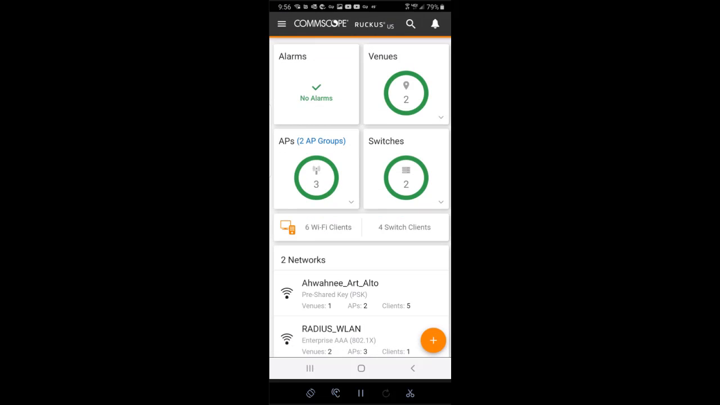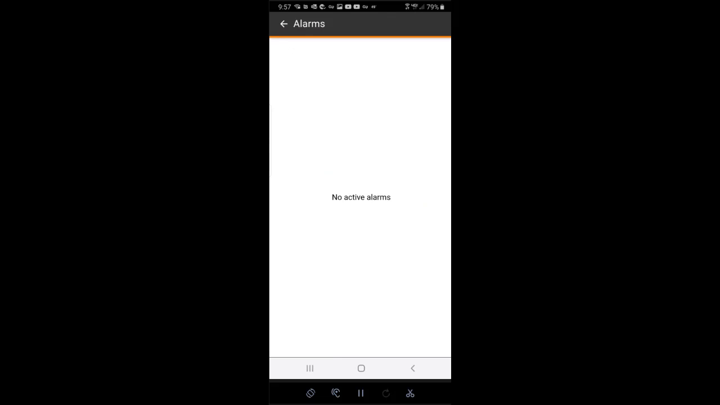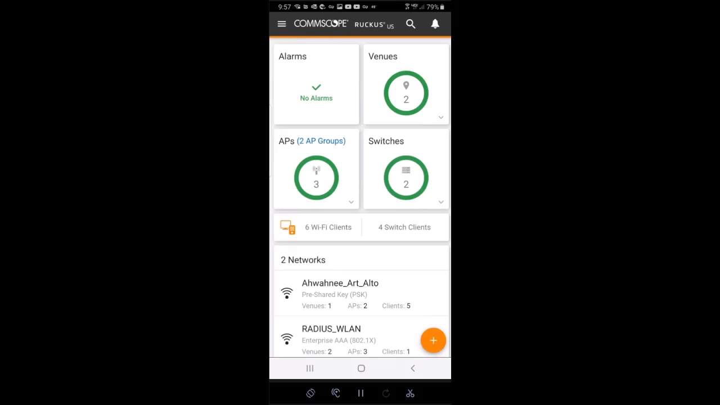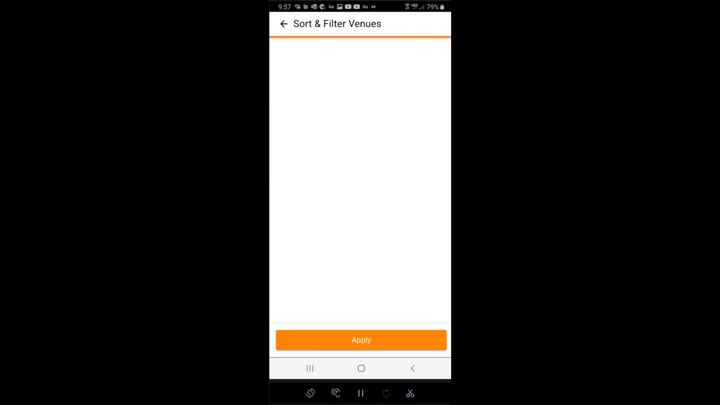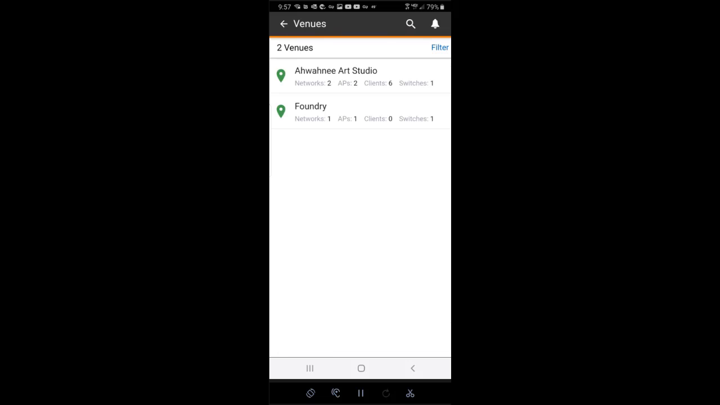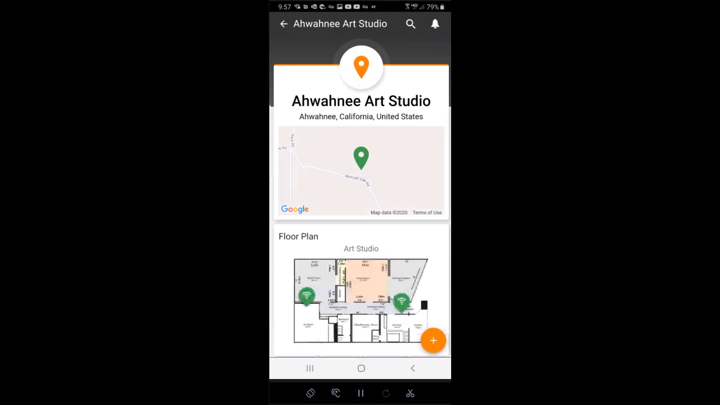So this gives you alarms, venues, the AP groups, and switches. So if I tap on alarms, I don't have any alarms right now, but if I had them, it would show up here. So I'll go back. If I tap on my venues, this will bring a list of the venues that I have. If I had multiple venues, I could tap on the filter and I could sort by cities, or I could sort by venue name. And if I tap on the venue itself, this will bring up the venue and it'll give me the Google Maps location of it.